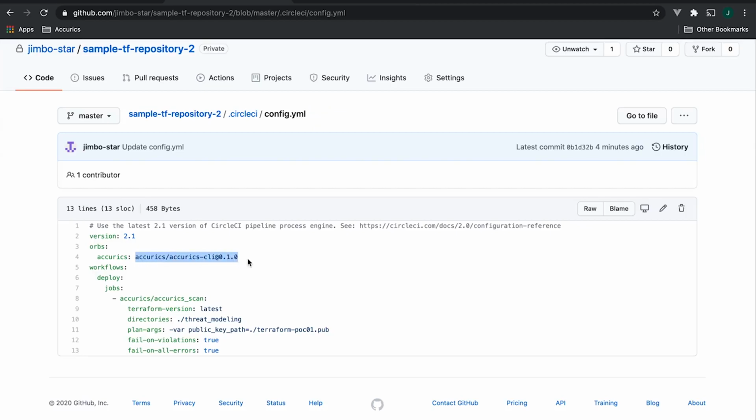In the CircleCI config YAML, you want to make sure the Accurics orb is listed. Then you can add an Accurics scan job to the appropriate workflows. Be sure to include the appropriate configurations so that Accurics knows what to scan. If you need to provide any options to Terraform during the plan stage, for example, to make secrets available, set those in plan args.